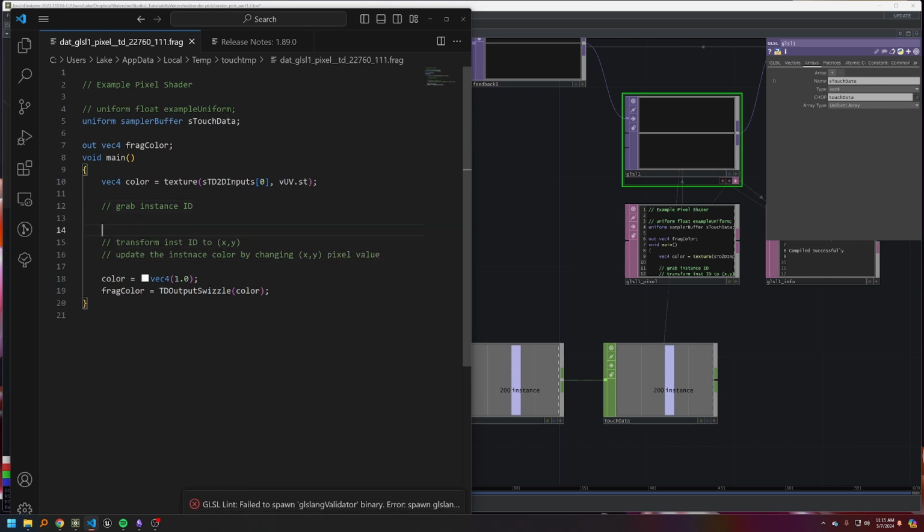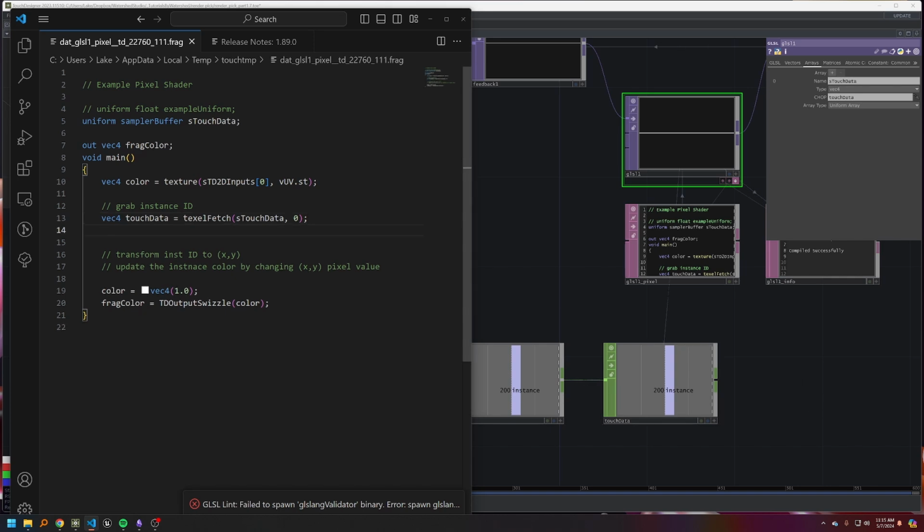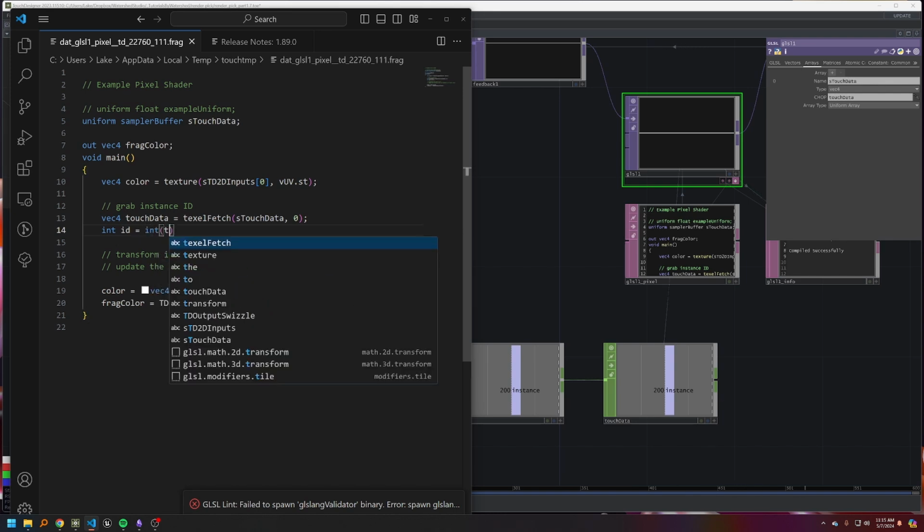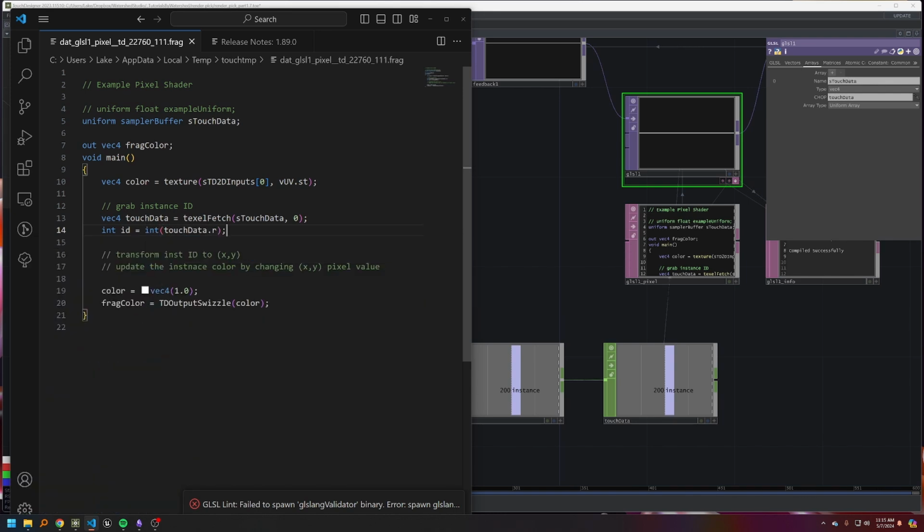So first we'll grab the instance ID, and so this is going to be using our TouchData sampler buffer. So we can declare a vec4, and we'll call this touchData again, I suppose, equals texelFetch. And here we're going to grab our sTouchData, and it'll just be the 0 or first input because we just have one channel. You will need to update that if you have a multi-channel. And then we can say int ID equals int touchData.r, just like that.